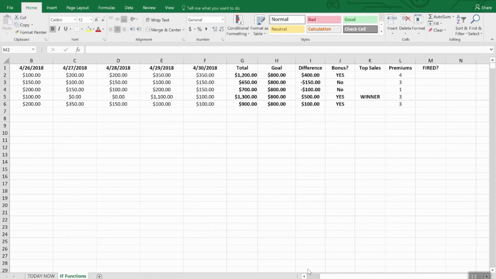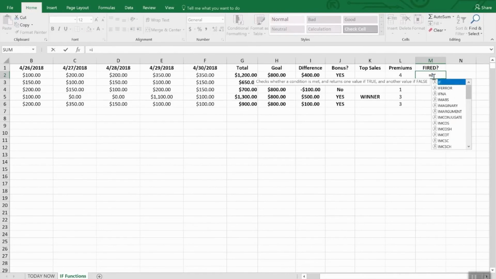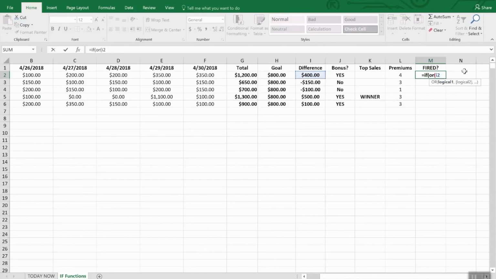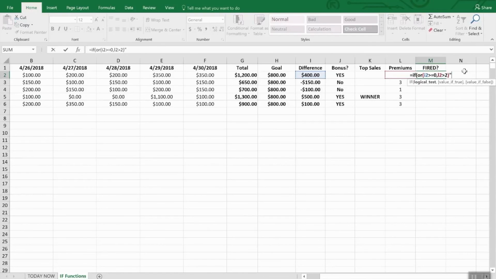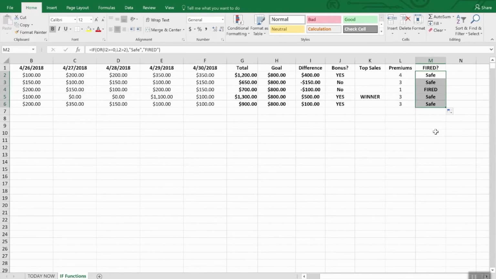Just like we saw with the AND function, we will nest the OR right after our IF function. So let's start up here. In M2, we'll type equals IF, and then OR. Let me move my mouse a little bit so you can see better. And we're going to say if I2, again using the difference column, is greater than or equal to 0, because technically 0 means they met the goal, comma, or L2 is greater than 2. Close that, and comma. We're going to do safe if our expression is true, and we're going to do fired if it is false. Close paren, but Excel took care of that for us automatically, and then we'll just copy this down and see what the results are. No need to change or edit the formula.